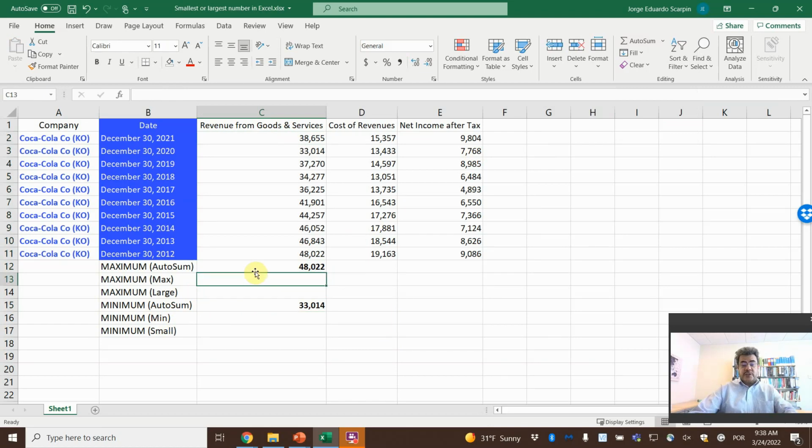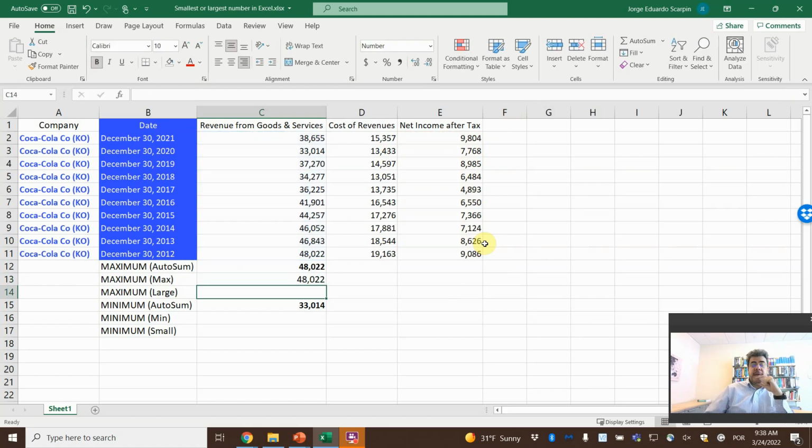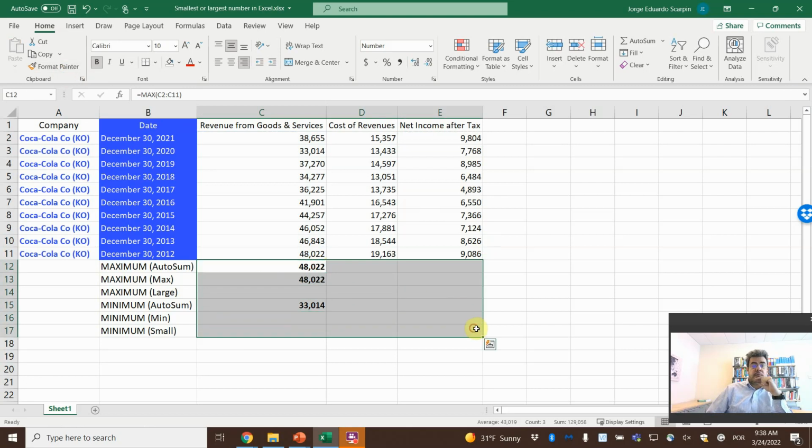Or two functions. The first one is the max, to find the largest number. Max, select. If you want to grab another series, for instance, revenue and net income, comma, the second, and so on, this is what you cannot do using the auto sum. But we don't want it. So, maximum number, the 48. And here, where is the 48? It is here.